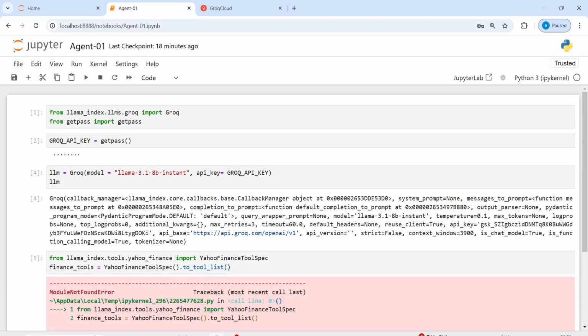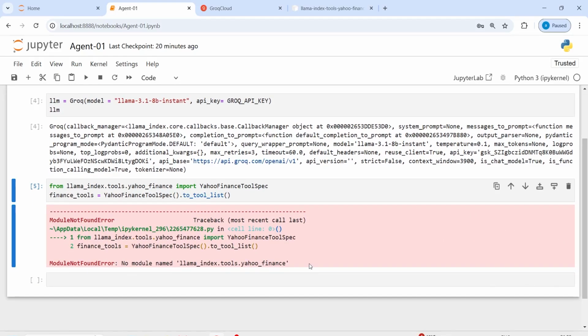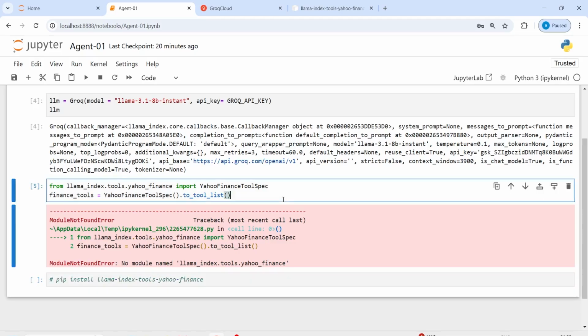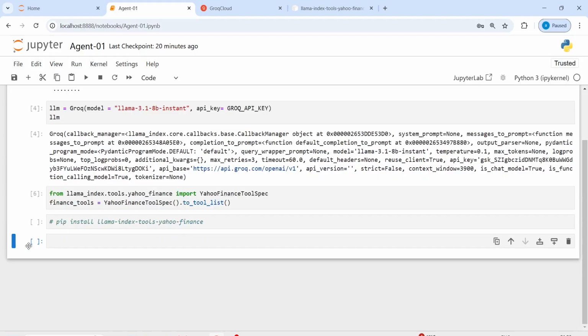Now let us execute our code. So it says the module is not found. I have paused the video and installed it. If you want to install, you can just run this command: pip install llama-index-tools-yahoo-finance. And now let me execute this code again. So now we should not get any import error here. You see, we did not get it.